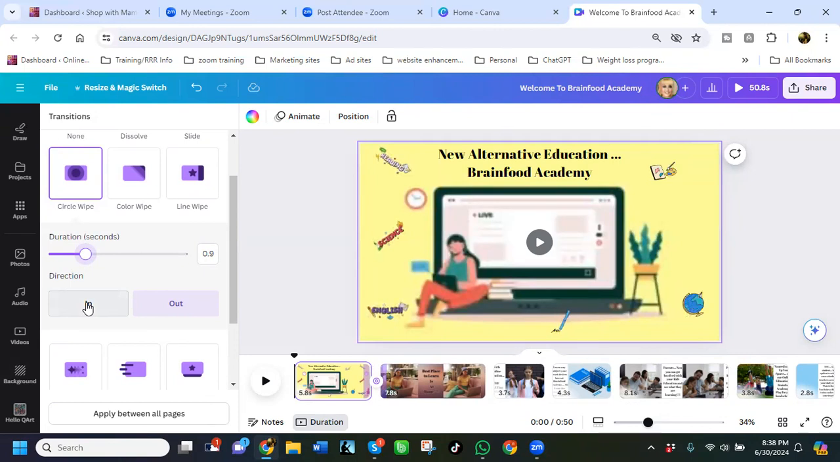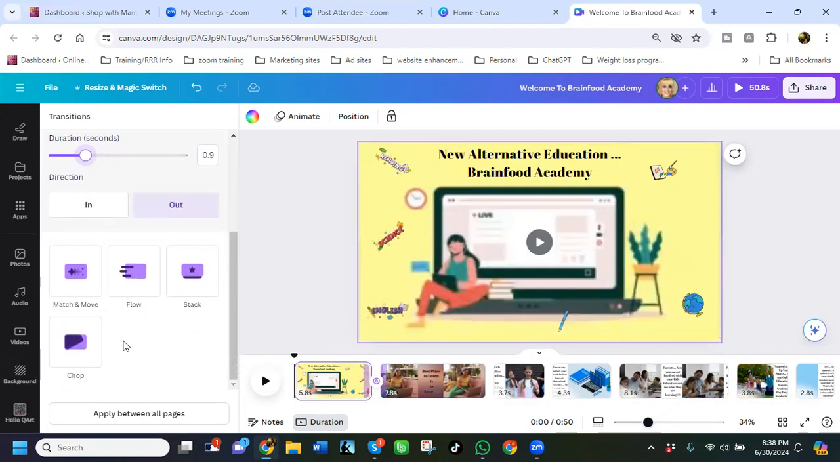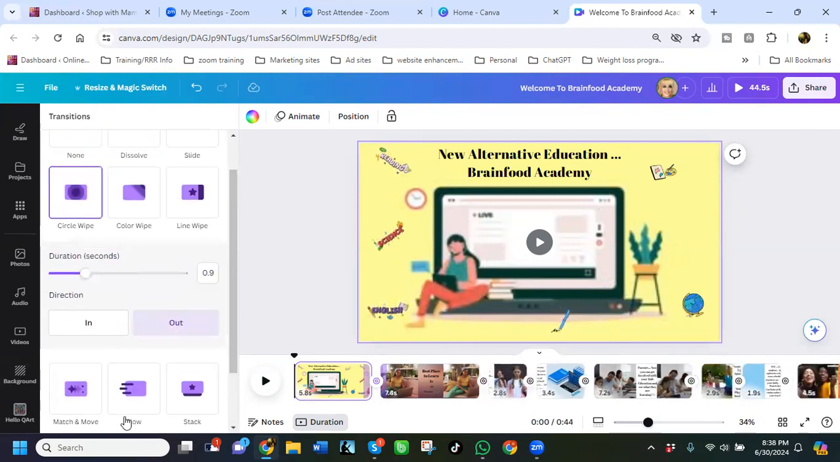Okay, but just remember, when you add a transition, it takes away from your video because it's trying to keep it within the same time frame that you set up. So if you want your video to stay the same, you have to go in and change the length of your video when you add that transition. Now, to keep from having to do it over and over again, I'm just going to come down here and tell it to add that same transition to all the pages.